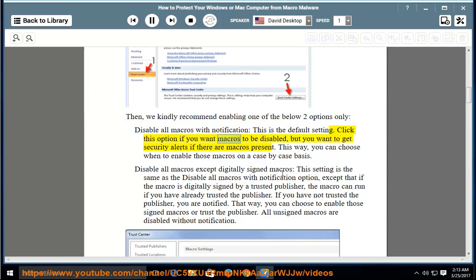Click this option if you want macros to be disabled, but you want to get security alerts if there are macros present. This way, you can choose when to enable those macros on a case-by-case basis.